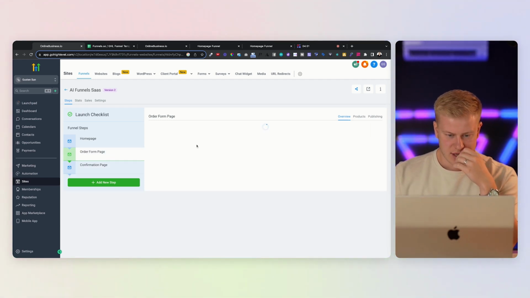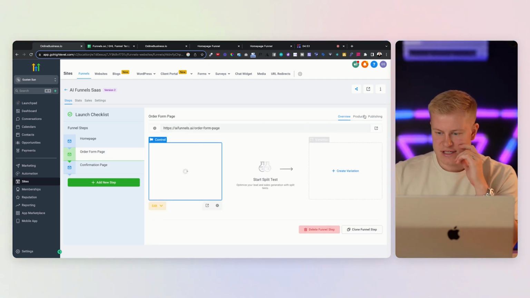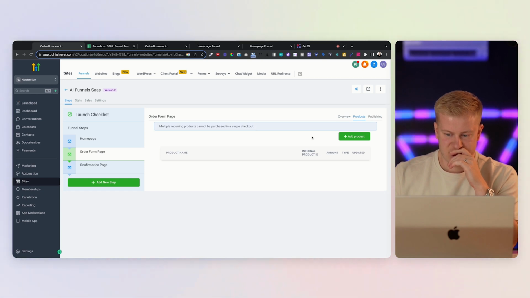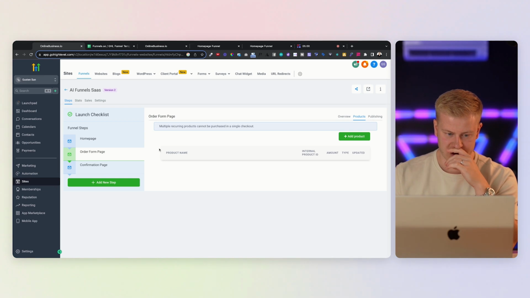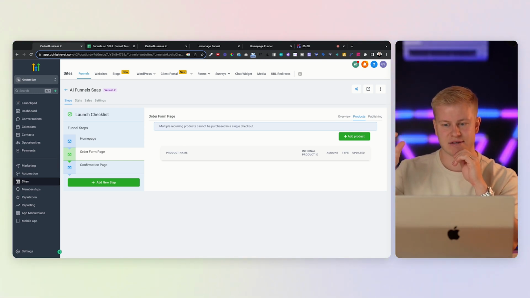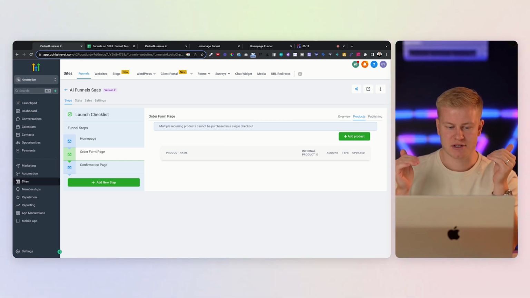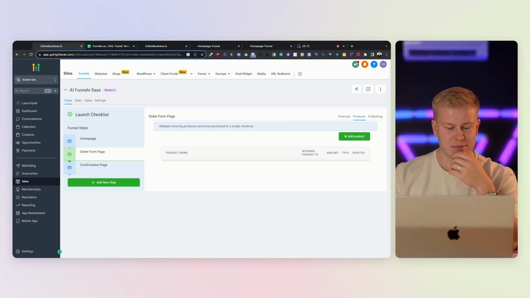Very simple. So now the order form, you can see we have products here. So now we need to add product from payments, from the products that we've created. And then the next one, I'm going to go and create the product so that we can use the Stripe IDs already. So it's linked to Stripe and HighLevel so that we can start selling. We get it one step closer every single video.